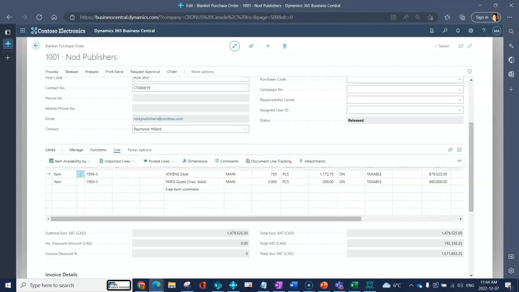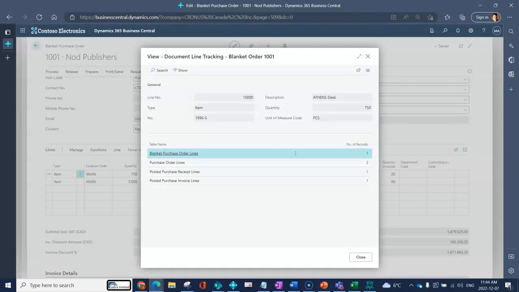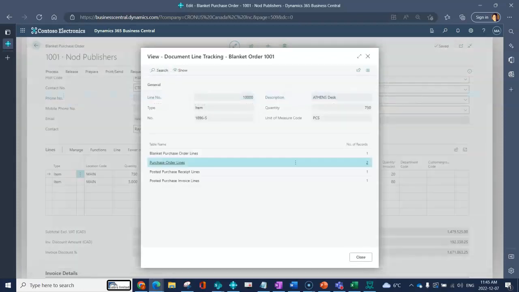So on the line, again, you have the ability to document line tracking. So here I can see that I've got one blanket purchase order. I can see that I've got 2 purchase orders that have been released. I can see that I've actually posted 1 receipt and 1 invoice. And as you can imagine, I can click into those. And again, just another way to see some of the same information, but I'm able to see the exact documents that are linked and related to my blanket.